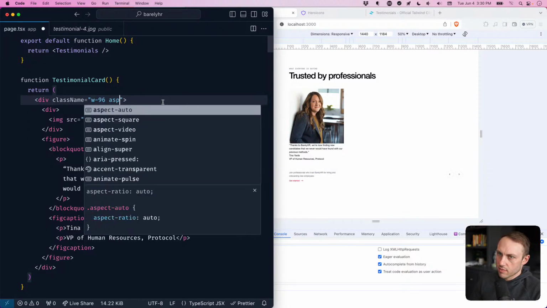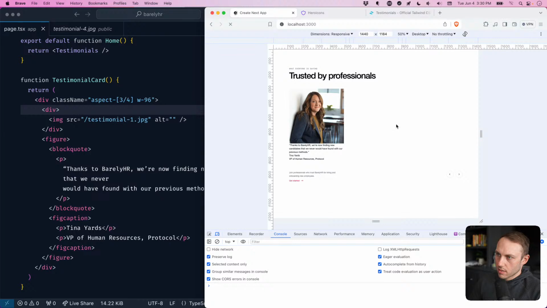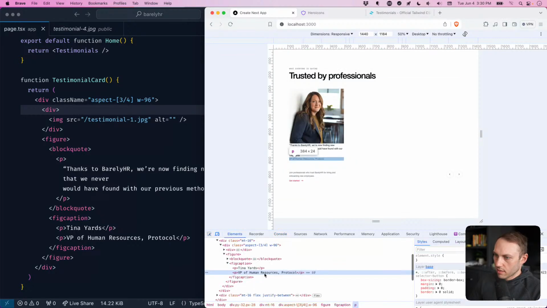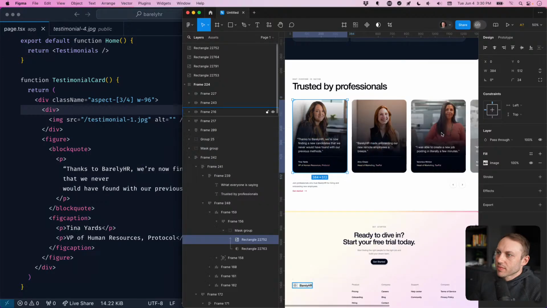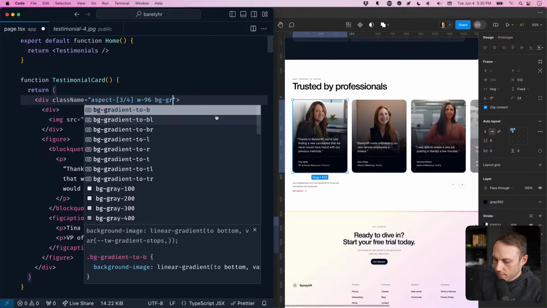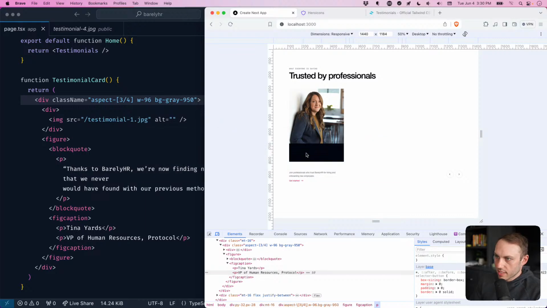So if we do width 96, then we do aspect. Is this the right way or is it reversed? Yeah, I mean, that actually works and gives us the right dimensions, I think. So let's just roll with that, working around the fact that Tailwind's missing a thing. Then I think we want to give this a blackish background. So gray 950, let's just do that on the whole card. And then for the spot not covered by the image, we should see that already now.